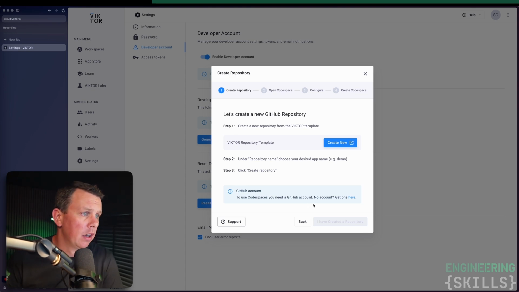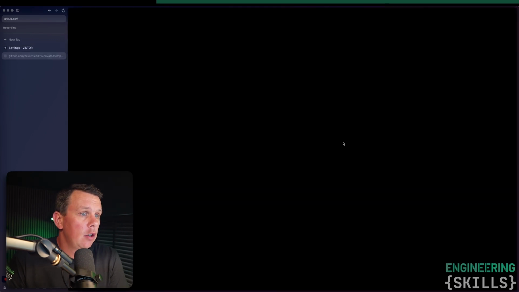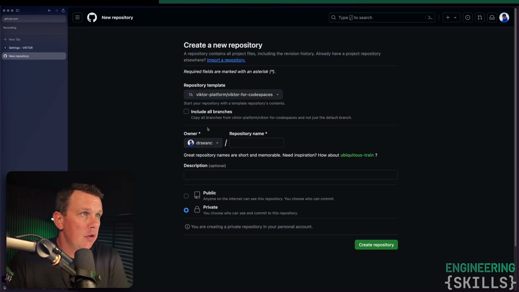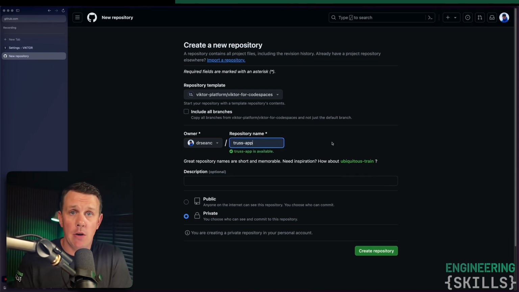Okay, so how does this work? It sounds like a lot of steps. It's actually not too bad. All we're going to do is click on Create New. That's going to take us to my GitHub account and the new repository workflow or page in my account. So I'm going to give this new repository in my GitHub account a name. I'll call it Truss App. This is going to be the name of your app, so make it whatever you want. It's going to be a private repository, and I'm going to just click on Create Repository.